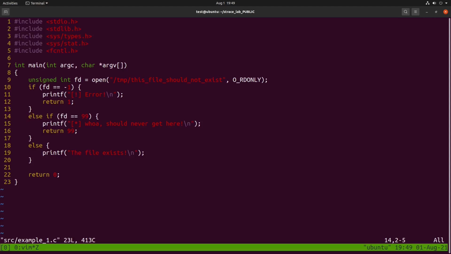If that file descriptor ends up being 99, we get a neat little thing printed to us of, whoa, we should never have gotten here. So the example that we're showing here is mostly CTF focused, but there's also plenty of examples where we need the return value of a function to be a specific value in order to go down a code path that we want to see.